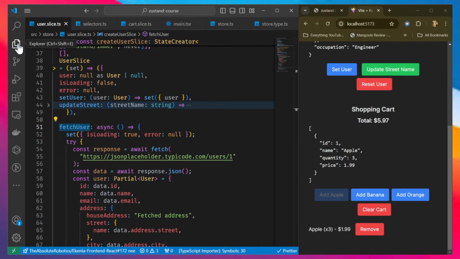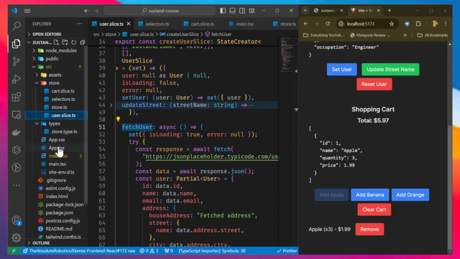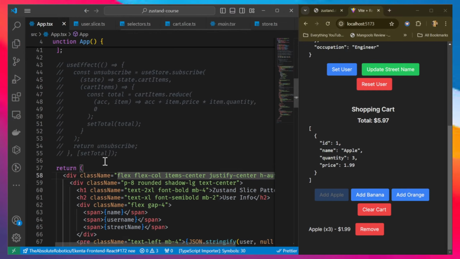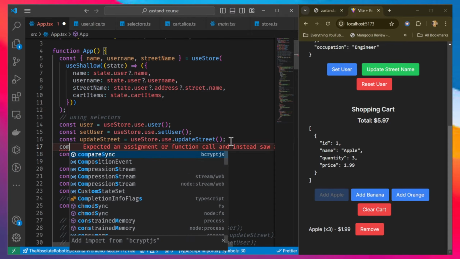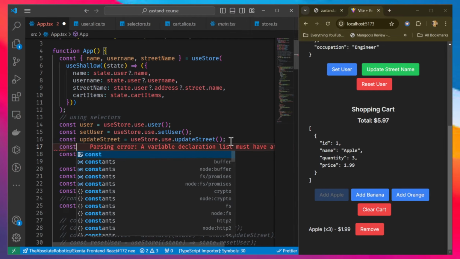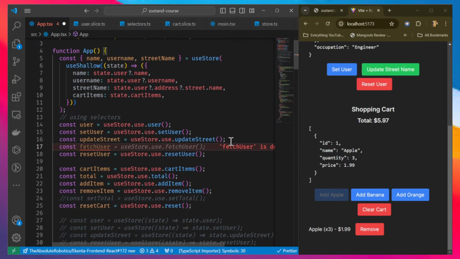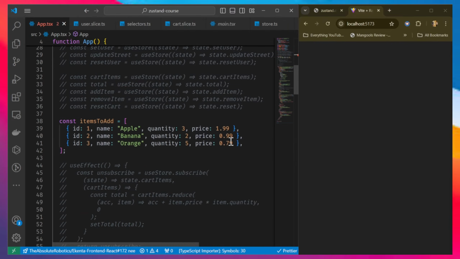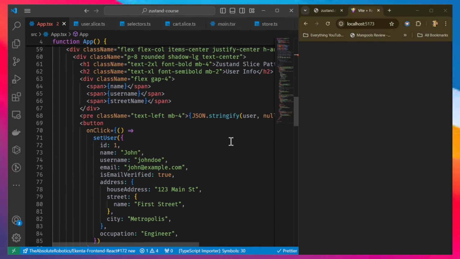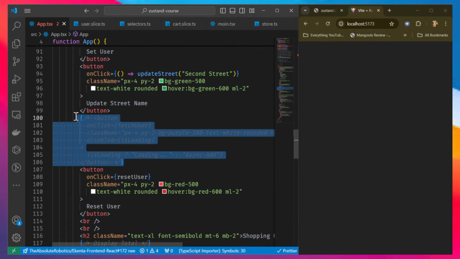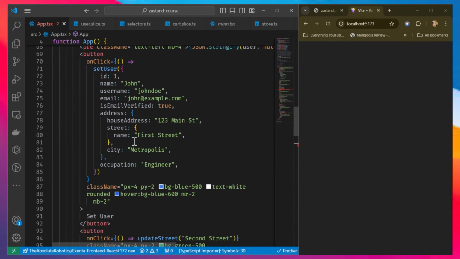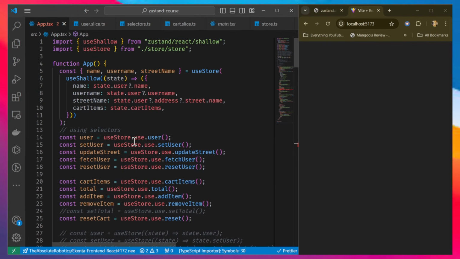Let's get the fetch user from the app.tsx. So I'm going to come here, and here we're going to call this fetch user. So let me write a constant, fetch user from the user store's fetch user. So now if you scroll down, where we commented this out, this is where I added a button here. So I'm going to uncomment it, and I'm going to also retrieve the loading.